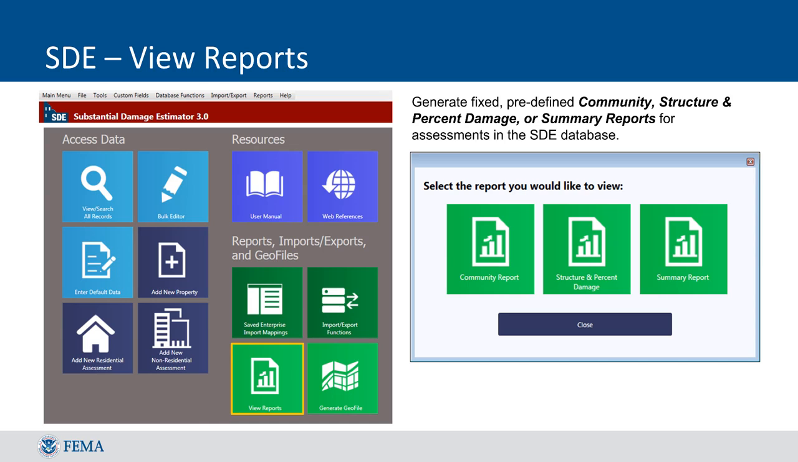The View Reports function allows you to generate three different types of reports: community reports, structure and percent damage reports, and summary reports. Data can be filtered before generating the reports, which is very useful for community officials.